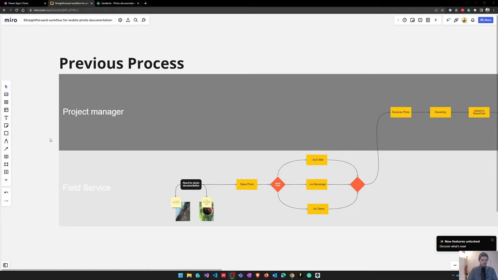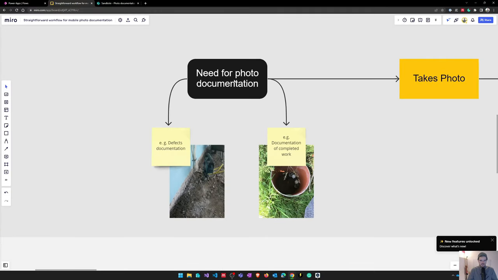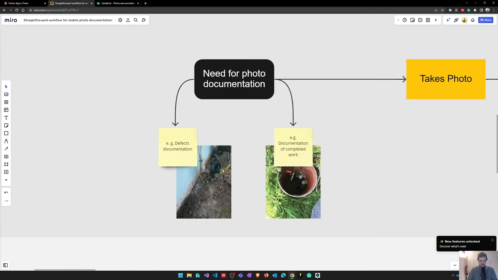First of all, let's have a look at the current process. The company is in the construction business and there is a need for photo documentation. For example, if there are defects, like in this example there was a water damage, or if work is completed, they need to document this and send this, for example, to an architect or something like that.